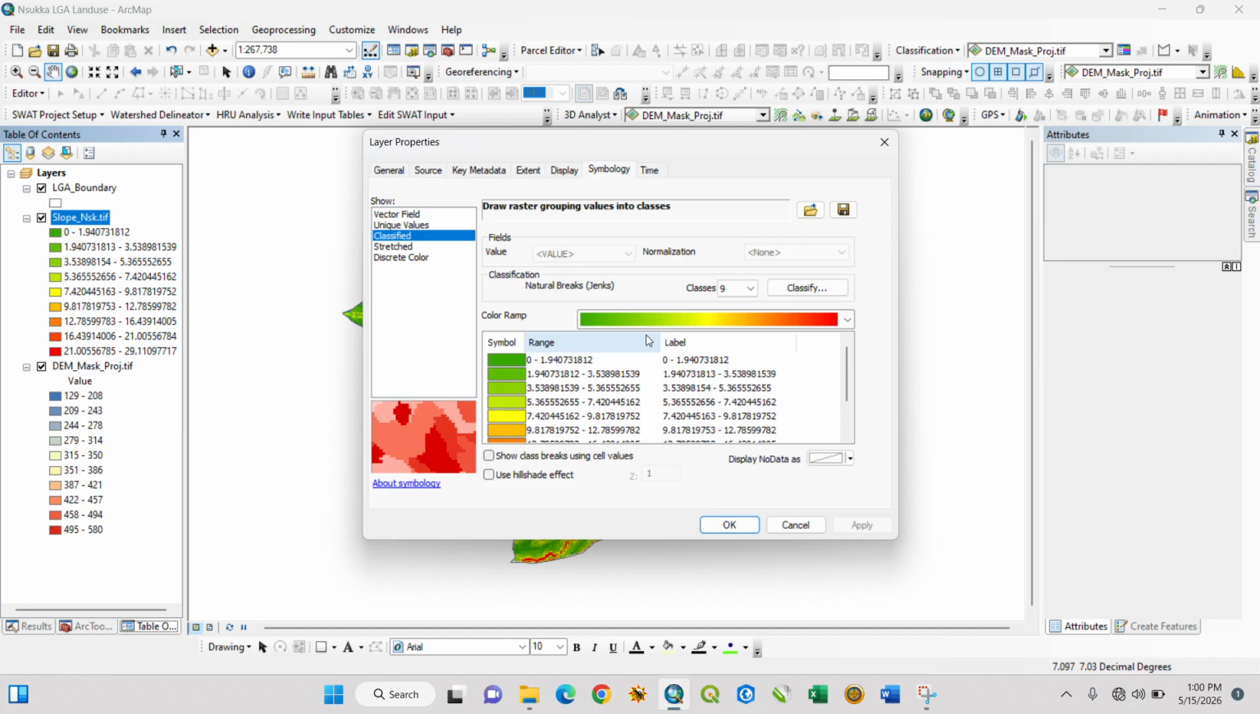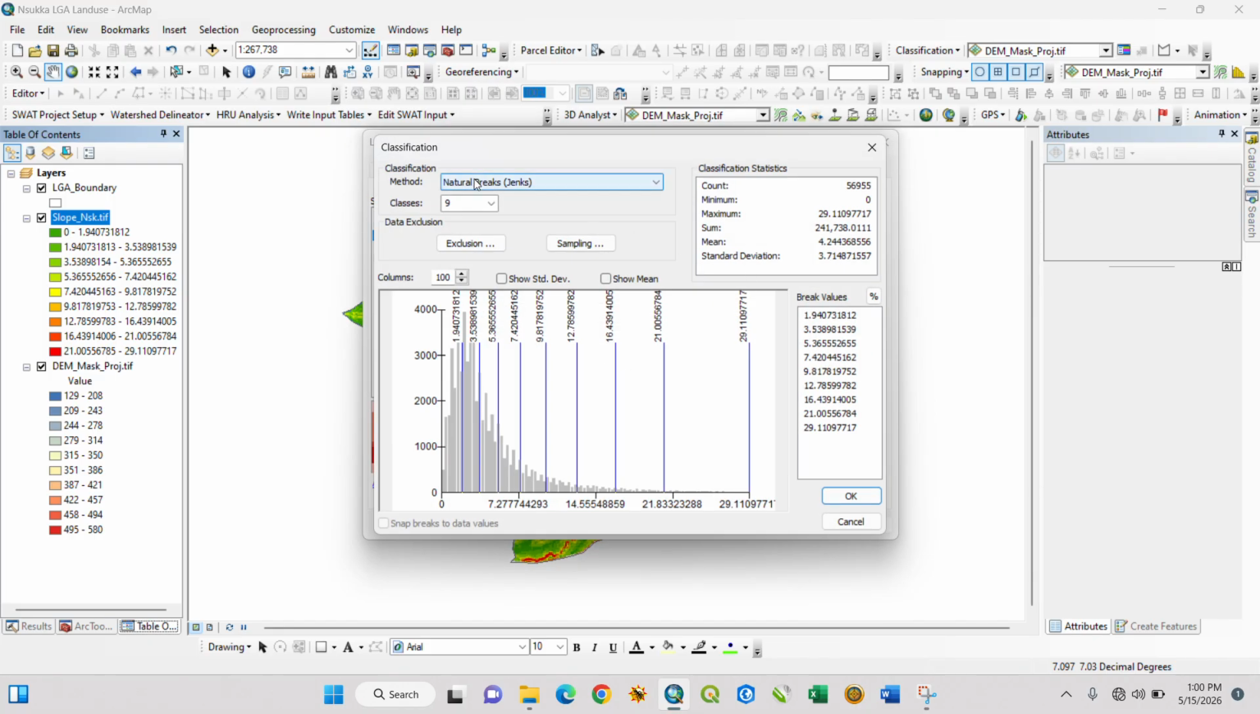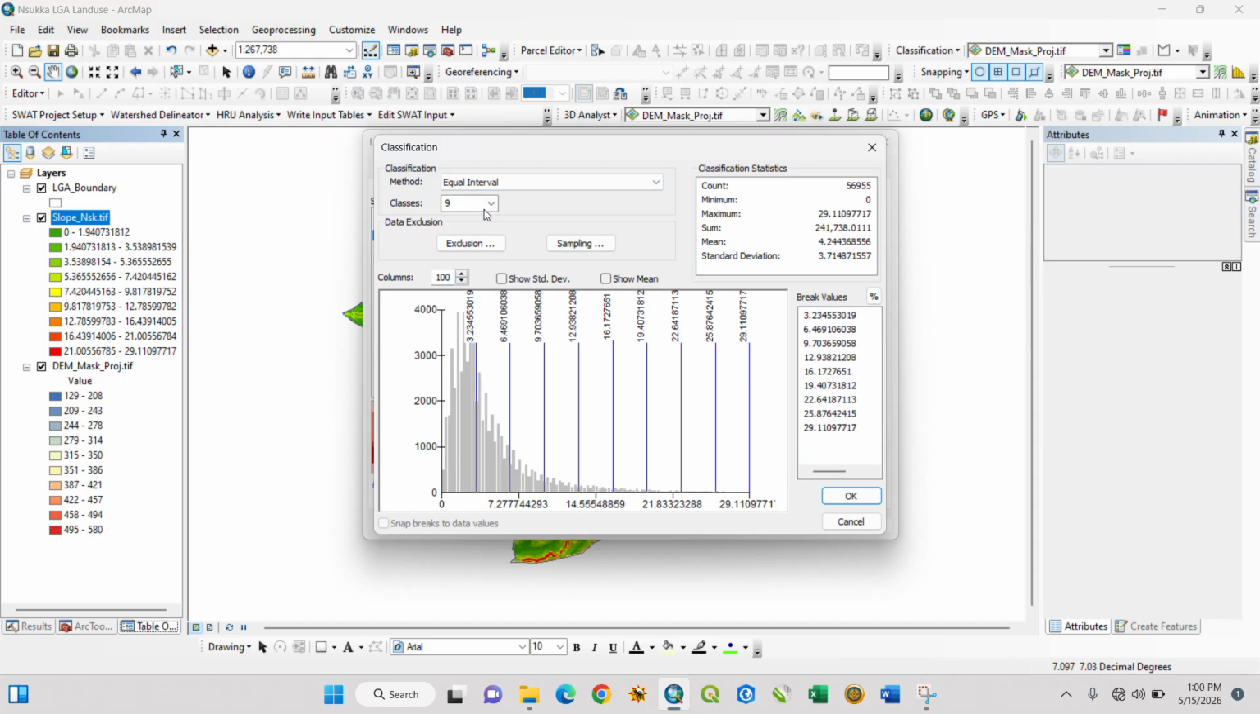Under these properties, I'm going to see our slope classification. Currently our slope is on natural breaks. So you can decide to make it equal interval or whatever you need. If you go to classify here, you're going to see natural breaks. Click on this drop down. You can see equal interval, defined interval. You can also define your interval, but let's use equal interval.